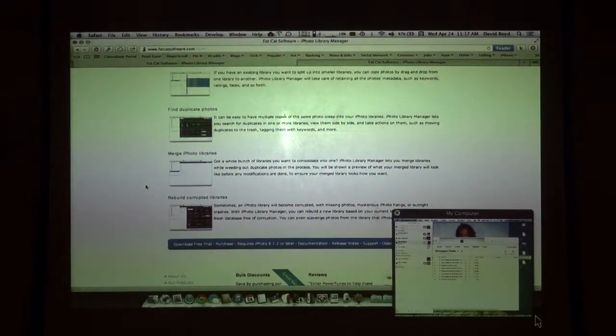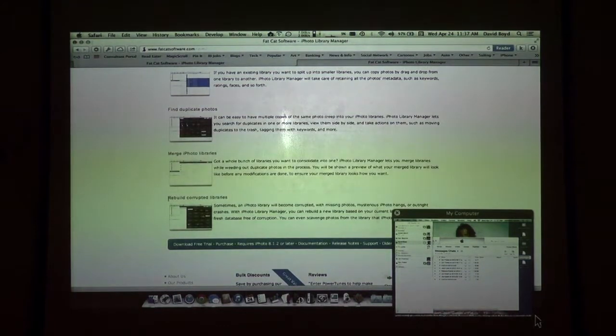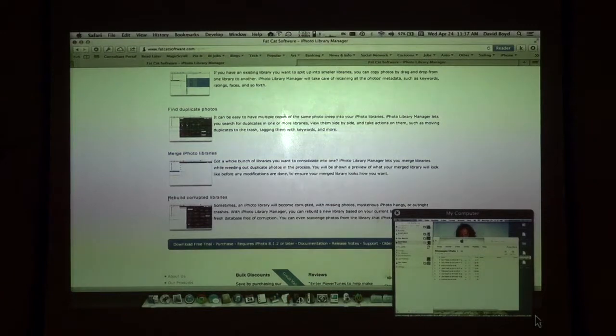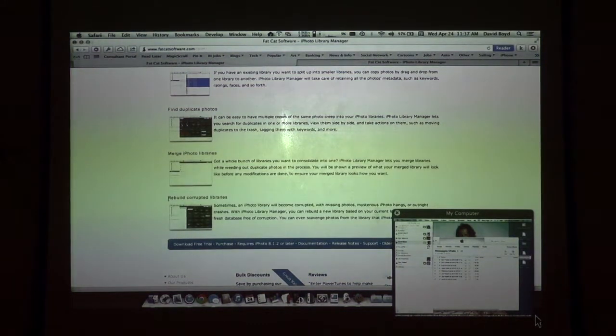So this is a great tool for that purpose as well. And I can definitely recommend it, the corrupted library rebuilding functionality, because that's actually the first time I started using it, because iPhoto had failed to offer that.